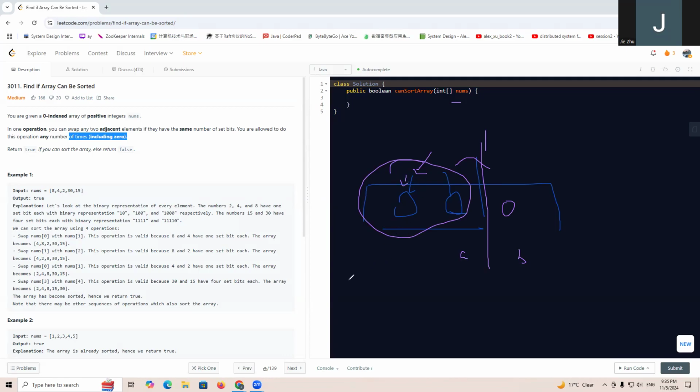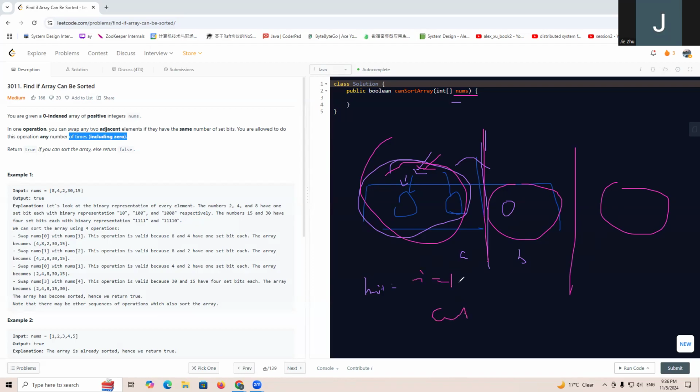They need to have the bit count to be the same, right? So in the end, what we need to do is divide this array into different subarrays or segments. Each segment has the same number of bits. So we can write a helper function countBits, and iterate from i equals 1 to n, checking if the bit count of nums[i] equals that of nums[i-1]. If it doesn't equal, we find a divider.